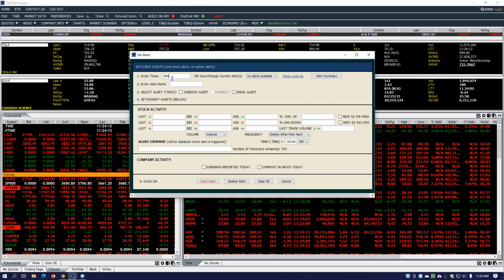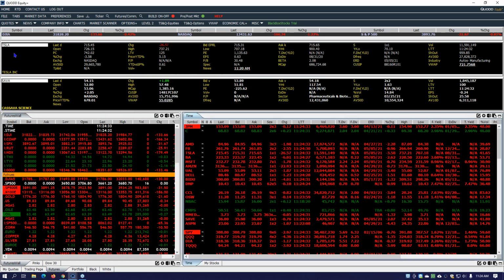So you enter the ticker which we right-clicked on, which is JP Morgan, and then you want to give it a name because you can have multiple alerts. So we give that a name, demo alert. Everything's demo today. And then you can select window alert or email alert. And then from the bottom here, you can say JP Morgan is trading. I don't know what it's trading at right now.